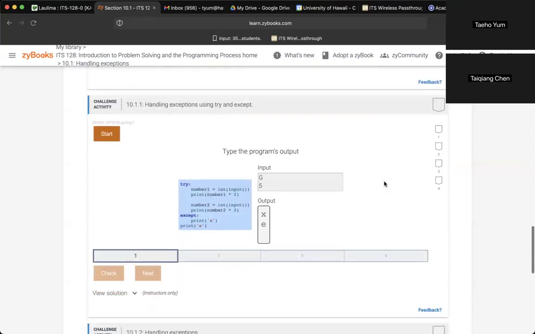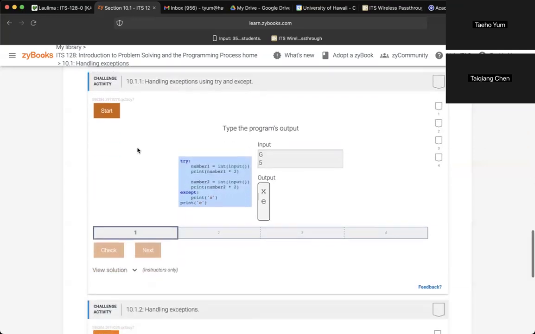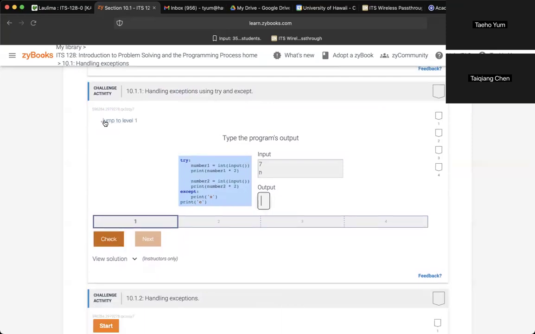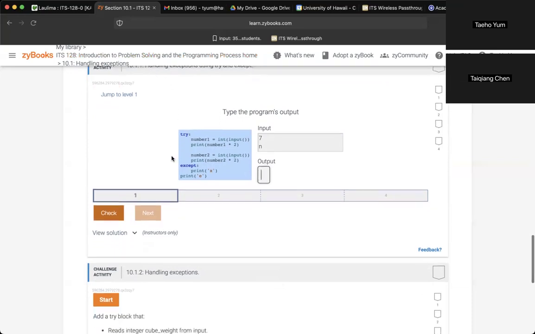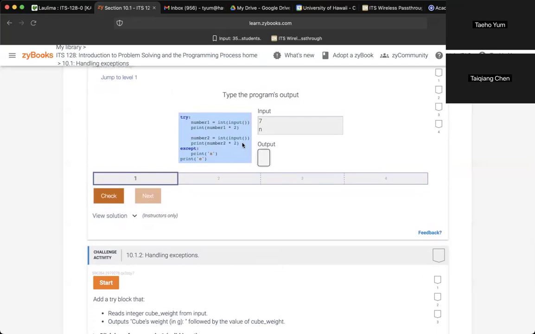Okay, so let's get to the first challenge activity. Okay, this is type the program's output. We're trying to see what's going to happen based on the user input 7 and n. In this case, we're calling input twice, casting it to an integer. The first time here, it gets a 7, and it does number 1 times 2, prints that. So that should be 14 because that's a proper integer.